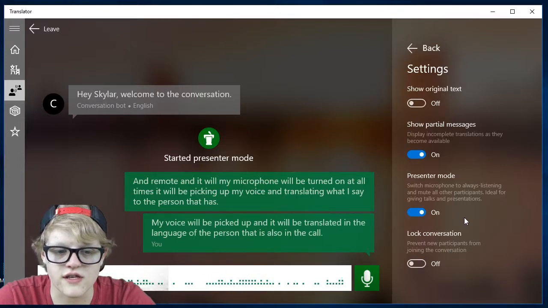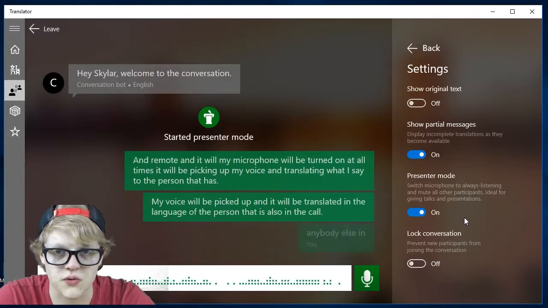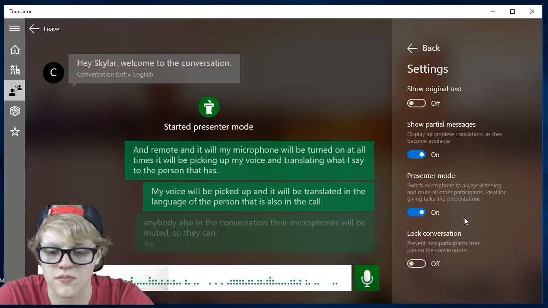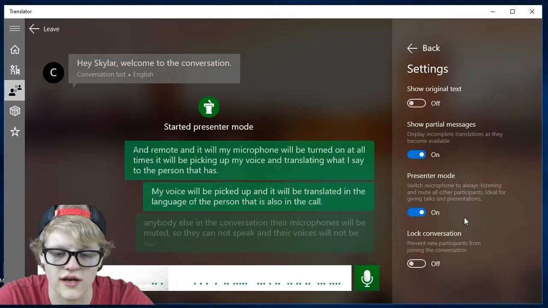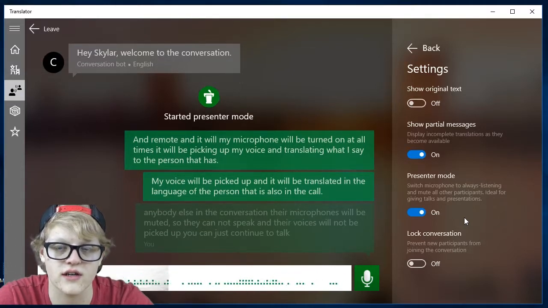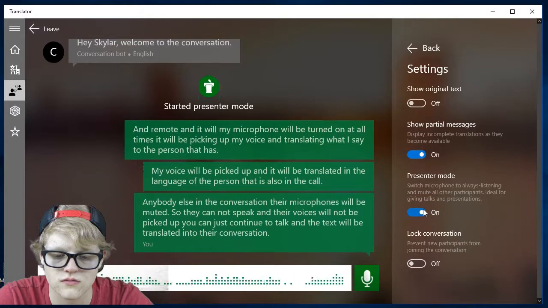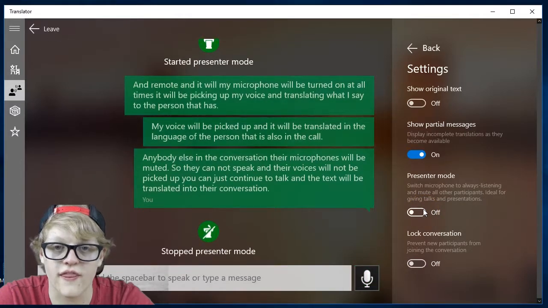Anybody else in the conversation, their microphones will be muted, so they cannot speak, and their voices will not be picked up. You can just continue to talk, and the text will be translated into their conversation. And that should do it.